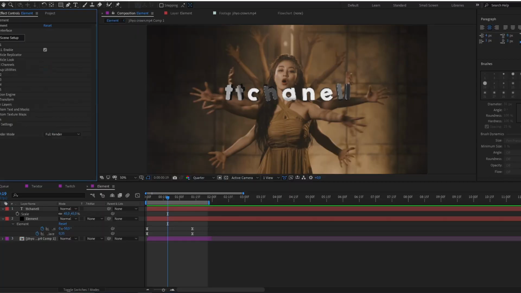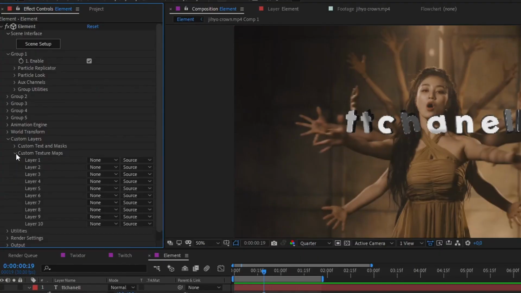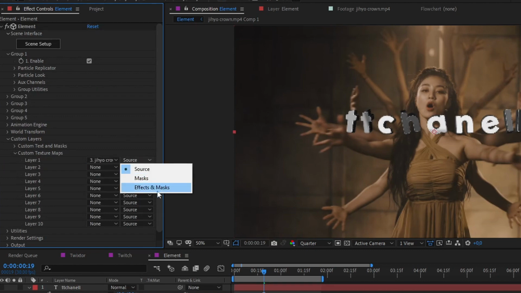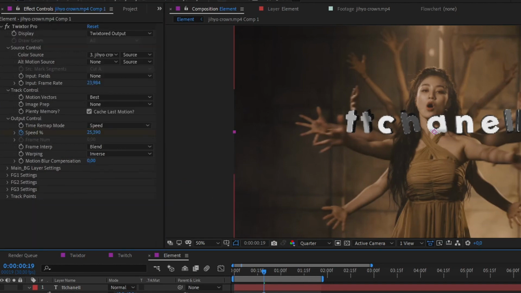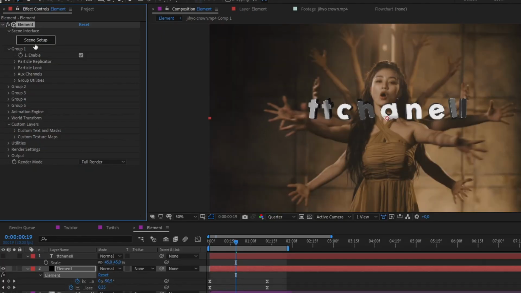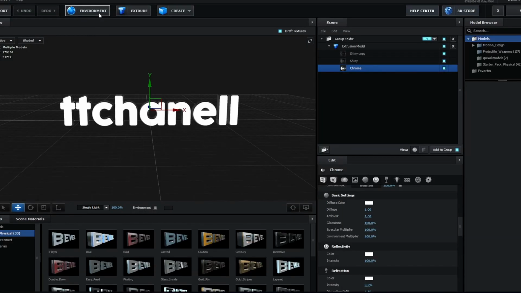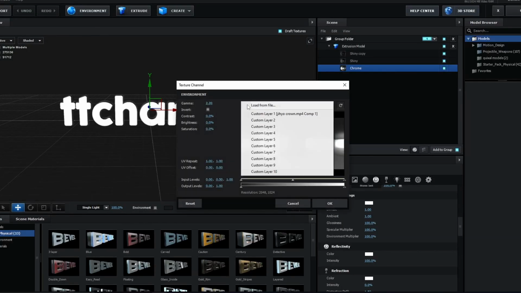Now we're gonna work with custom texture map. So we're gonna click here and layer one, we're gonna click our video, our clip. Now here, we're gonna click effects and mask, so it replicates the clip with all the effects on it. We're gonna go back to scene setup. In here in environment, we're gonna click here and we're gonna click our clip.